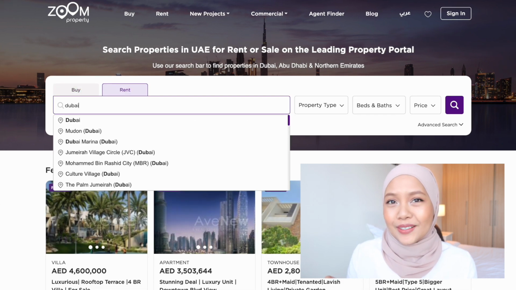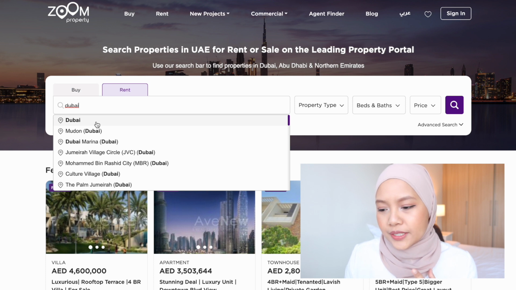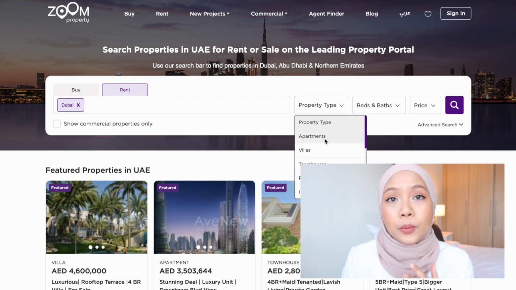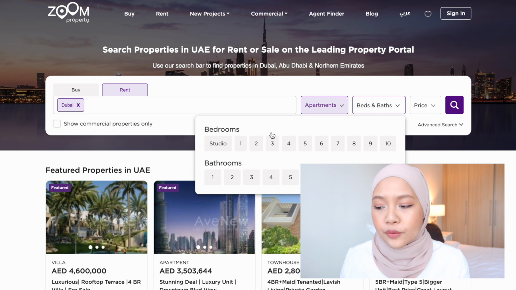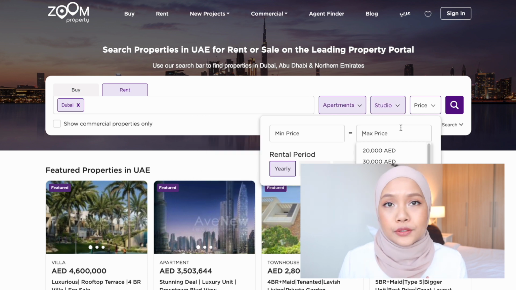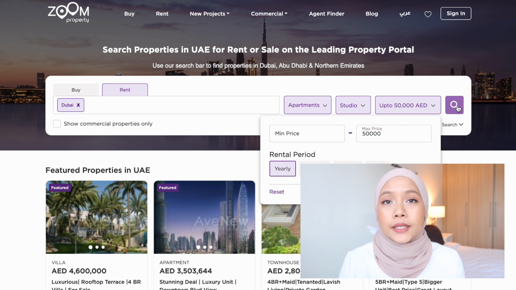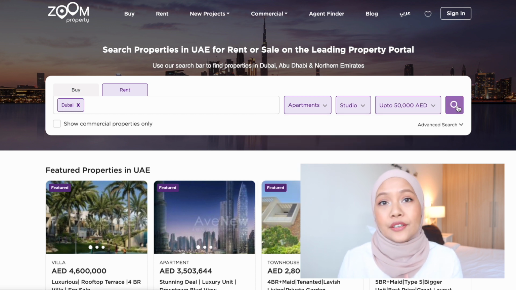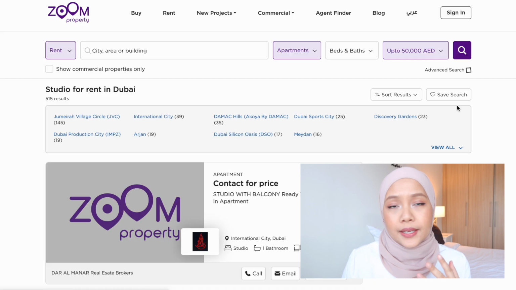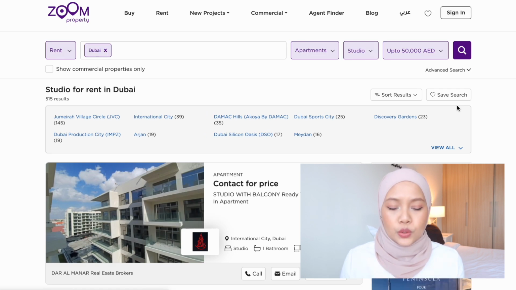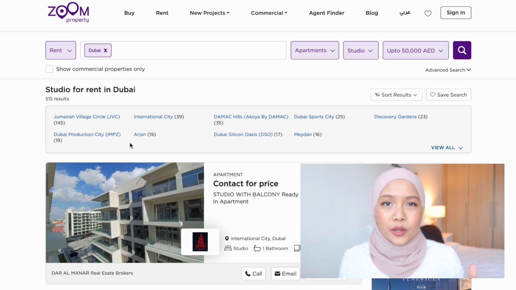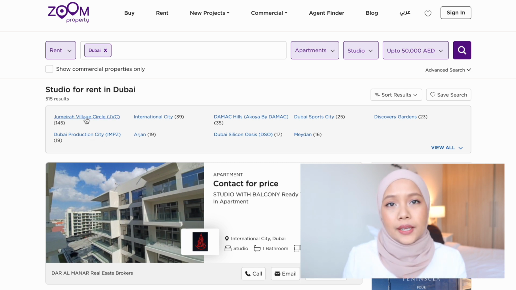I'm looking at the website right now. Zoom Property allow you to choose the type of unit, how many bathroom, and it also allow you to filter the listing according to the rental period. So it could be yearly, monthly, weekly, or even daily. Because I put in Dubai as general, it will show you all these areas that has the most listing. It starts from the area that they have the most listing and gradually working their way downwards to the ones that they have the least.